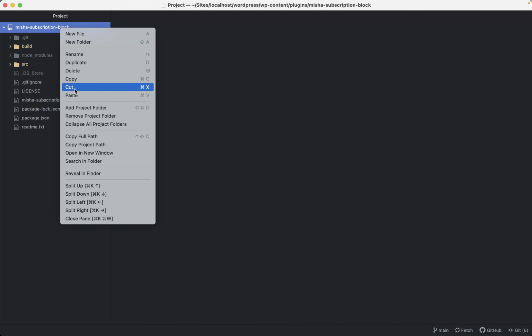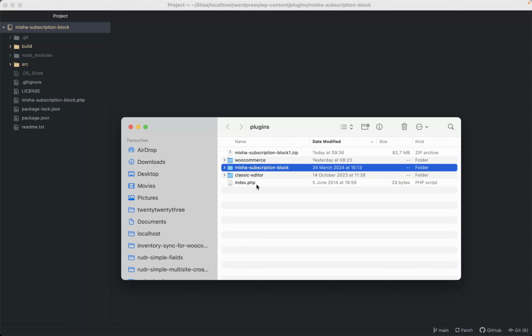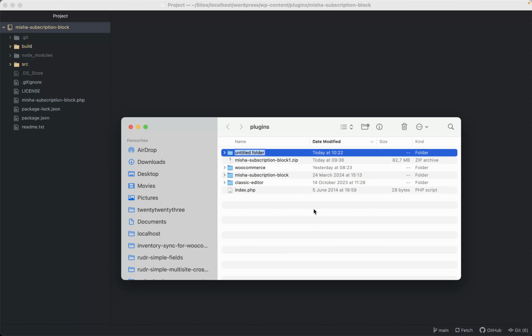I'm just gonna go to this specific folder over here and create another folder, which is gonna be Misha subscription block 2, and that's gonna be another block. And right now let's just run WordPress/scripts.